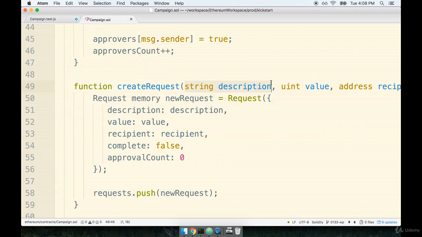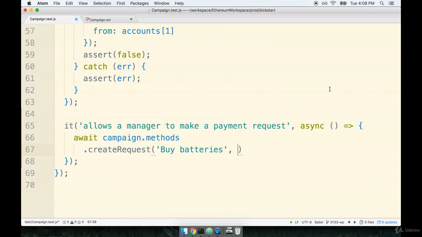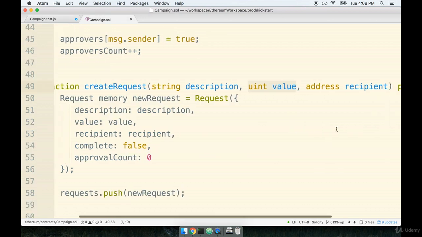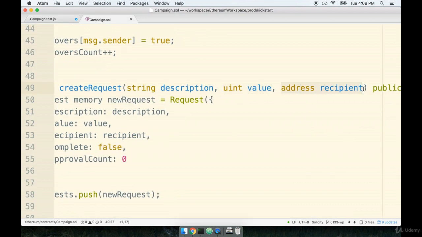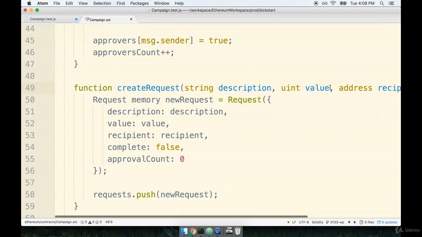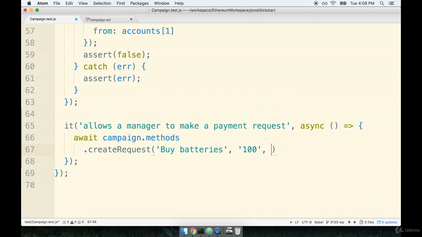As the second argument, we'll pass in our value. So that's as a string 100, indicating 100 wei. And then as a third argument, we have to pass in an address. We're not going to actually use this address to send any money to this account or anything like that. We just have to make sure that we provide an address in general. So as an address, let's just toss in accounts at 1.